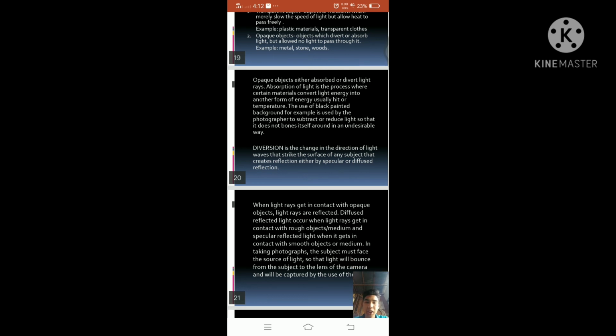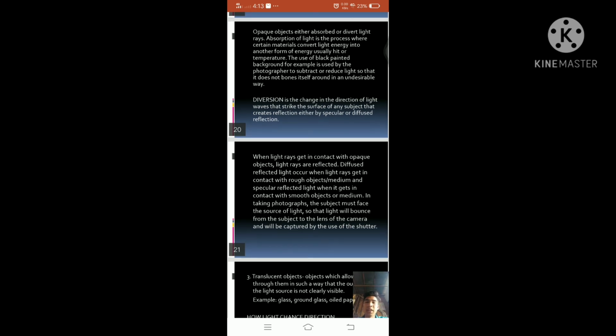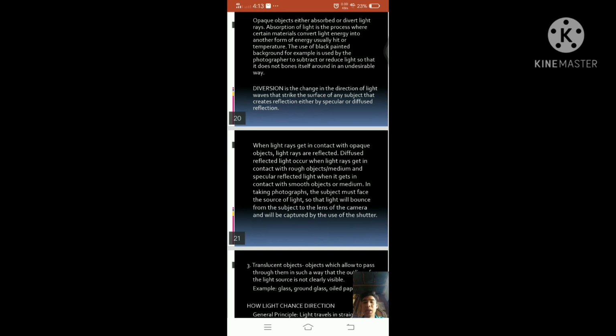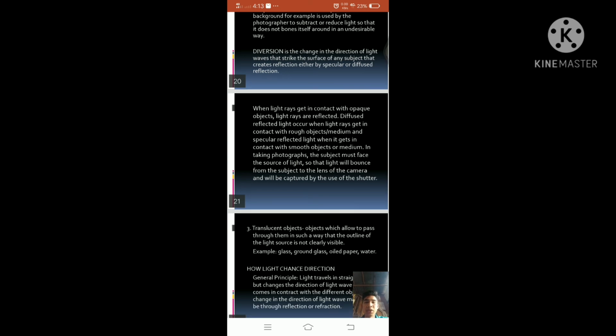Diversion is the change in the direction of light waves that strike the surface of any subject that creates reflection, either by specular or diffuse reflection. When light rays get in contact with opaque objects, light rays are reflected. Diffuse reflected light occurs when light rays get in contact with rough objects or mediums, and specular reflected light when it gets in contact with smooth objects or mediums.